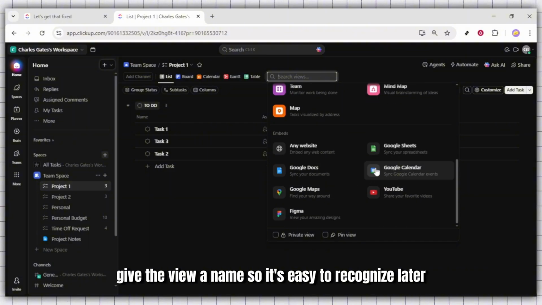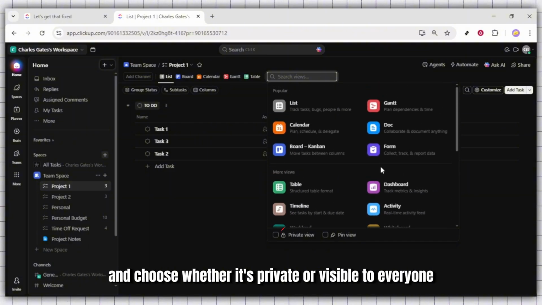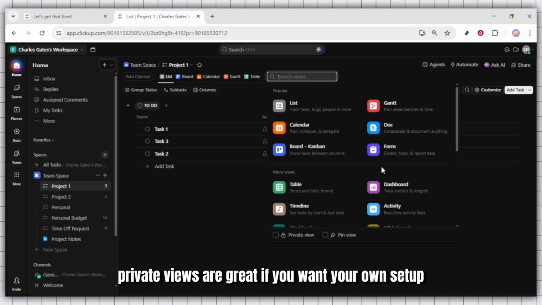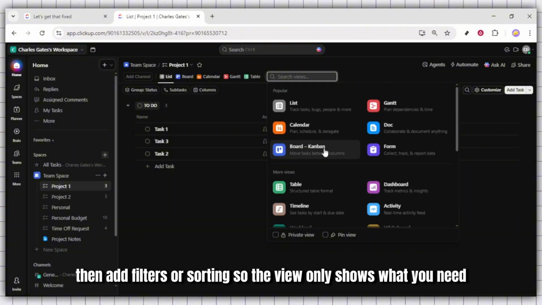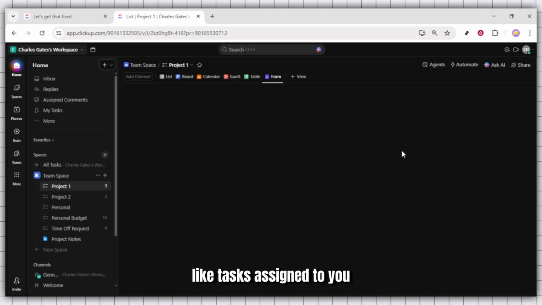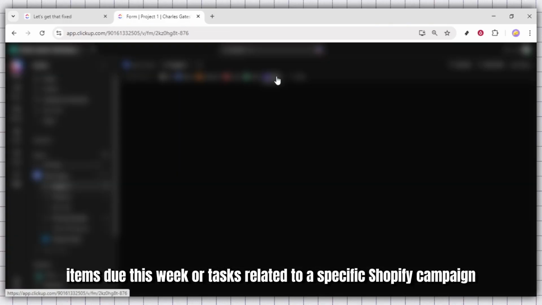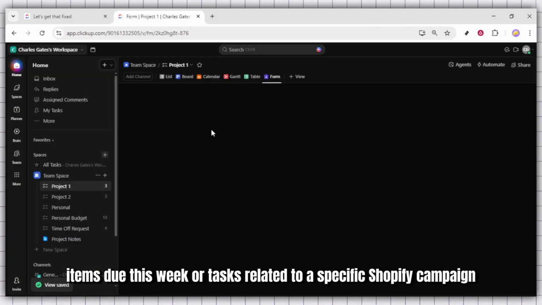Give the view a name so it's easy to recognize later, and choose whether it's private or visible to everyone. Private views are great if you want your own setup, while shared views work well for teams. Then add filters or sorting so the view only shows what you need, like tasks assigned to you, items due this week, or tasks related to a specific Shopify campaign.